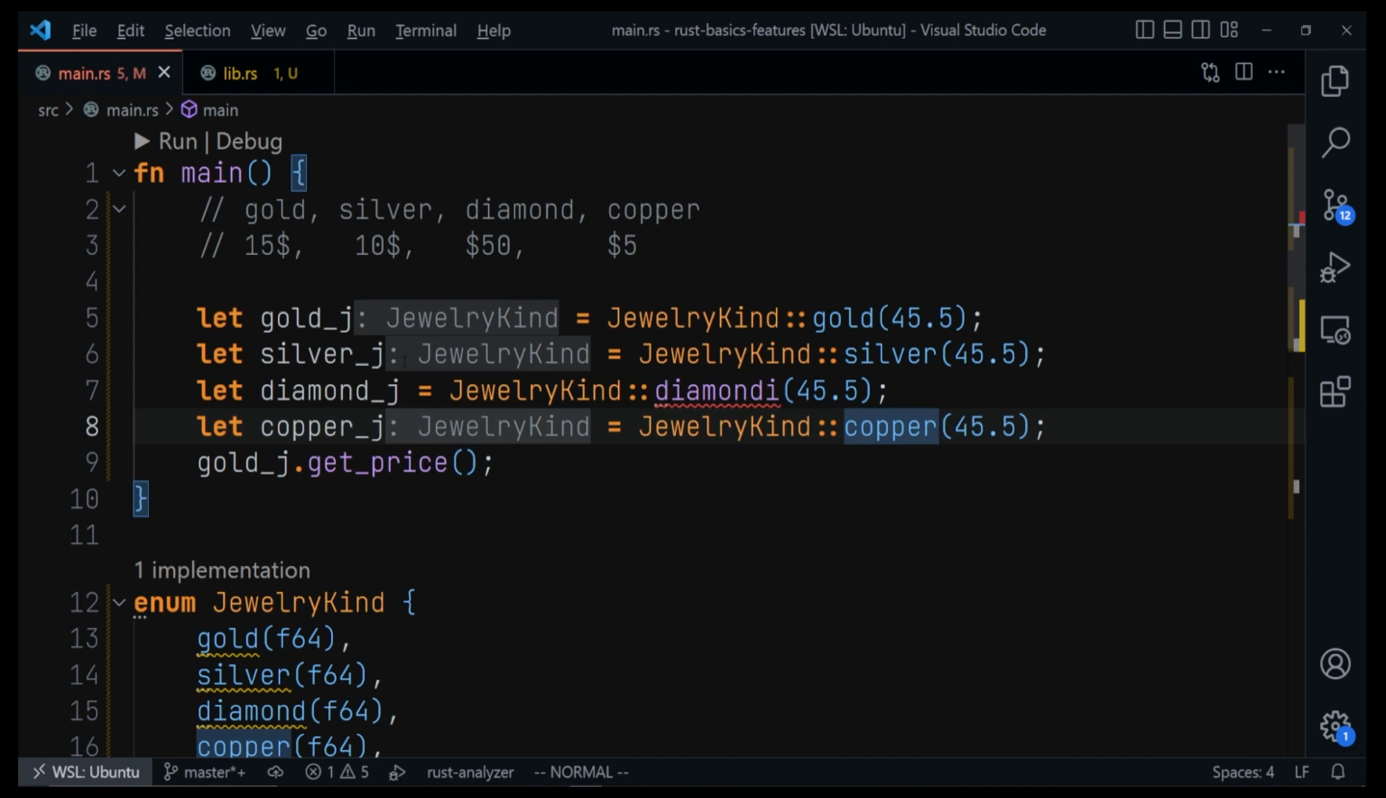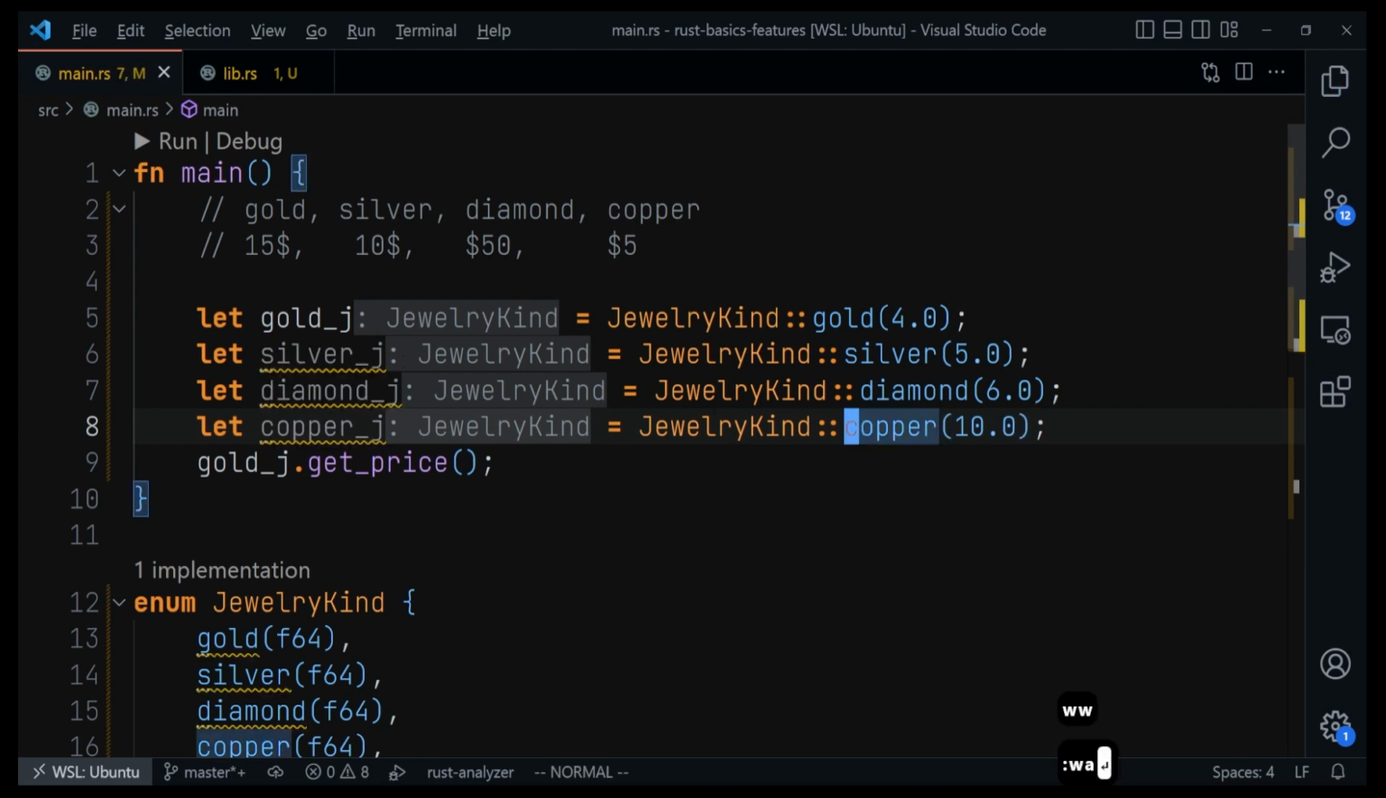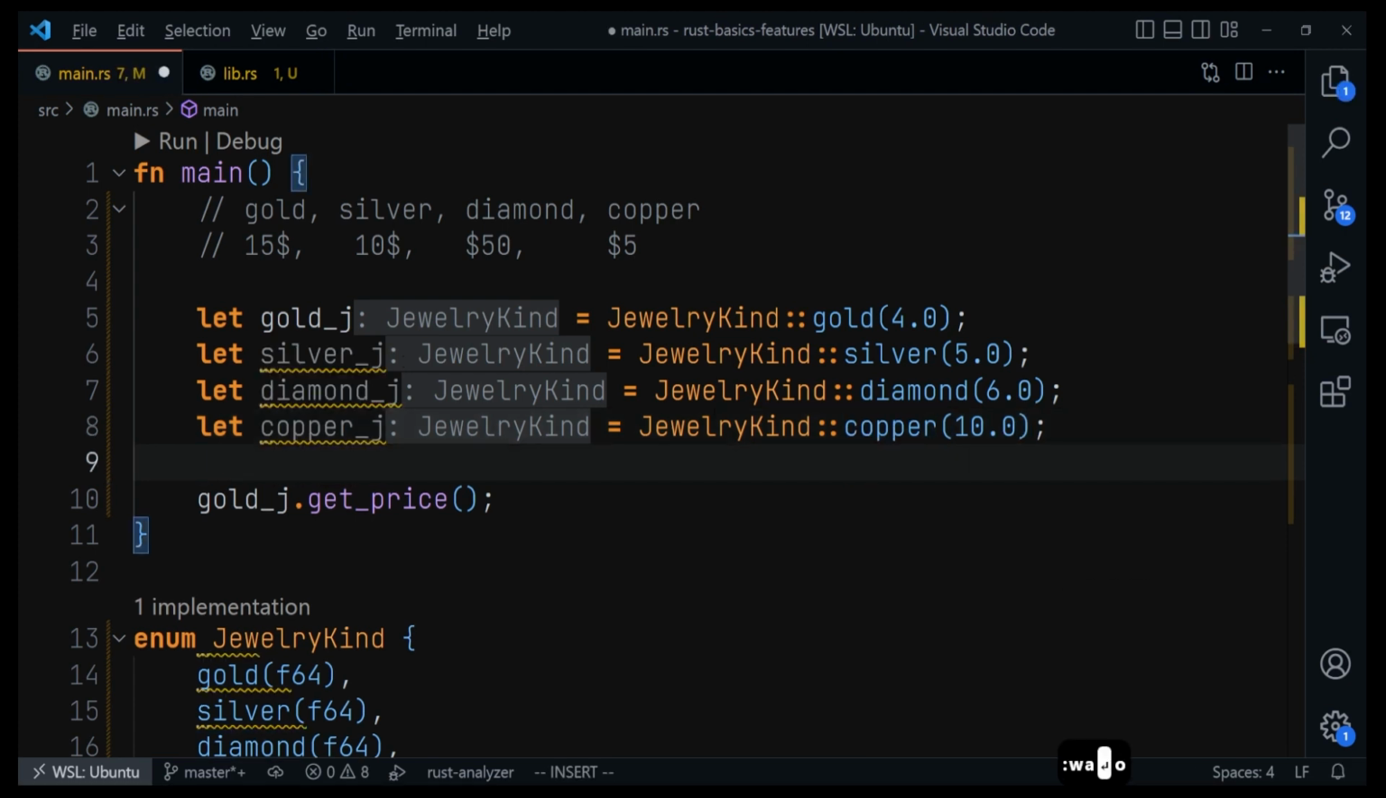Now let's start printing their prices to see if they will be correct. In fact, let's make it a lot easier by reducing the values. So let's say 4.0 here, this one will be 5.0, this one will be 6.0, and this one will be 10.0. Okay, now let's print them to the terminal to see what they will hold. You can also do some debugging here, but let's print them to the terminal.